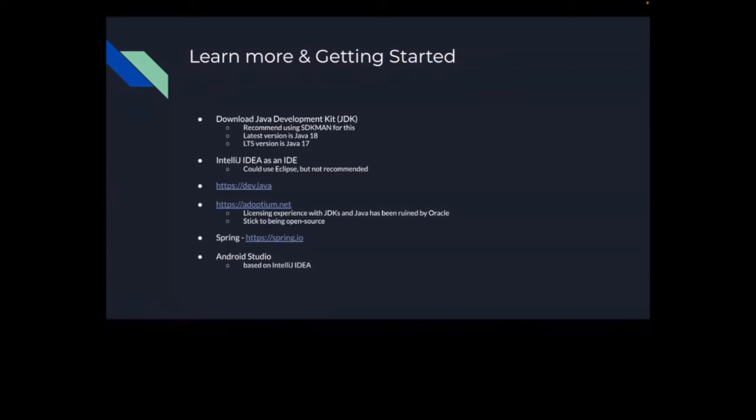And if you want to develop Android apps, then I recommend you download Android Studio instead of IntelliJ IDEA, and develop some Android stuff using Android Studio. It's actually based on IntelliJ IDEA. Yeah, you'll be familiar with things there.